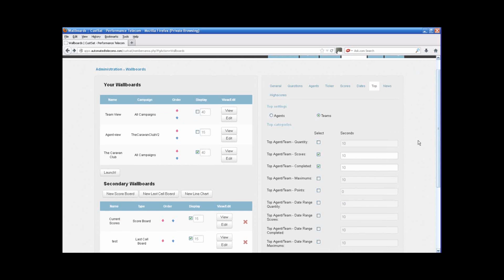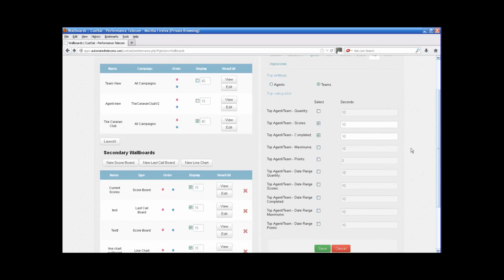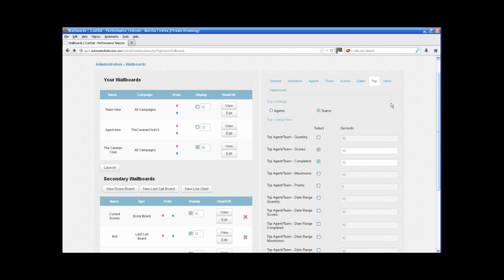You can change what defines the leaderboard. So is it the number of surveys they've done, or is it the quality or the scores, or the number of completed, or the number of maximum scores they've got, or is it the number of reward points that you've assigned to them for their service over a period of time? So flexibility on how you display that leaderboard.